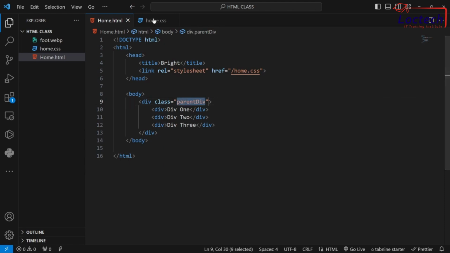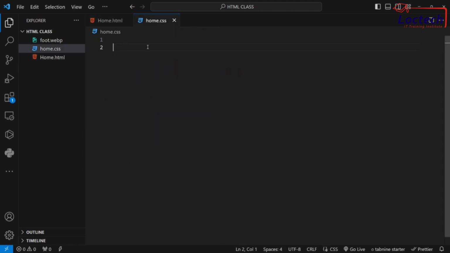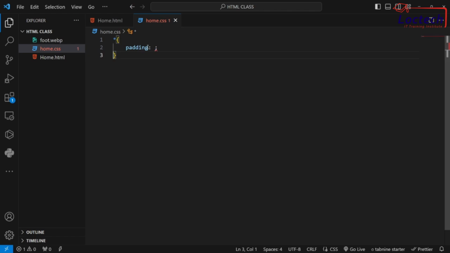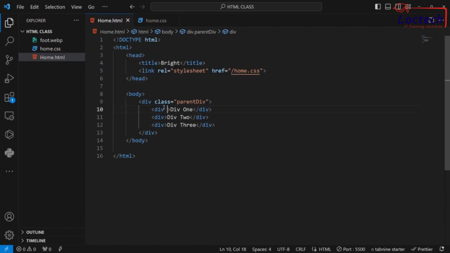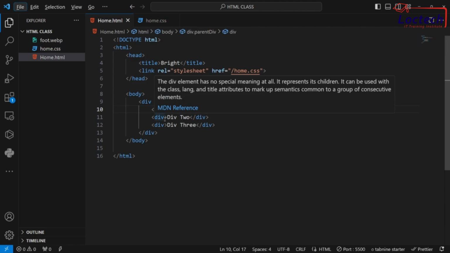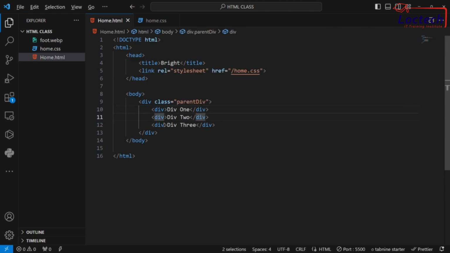and then copy this. Let's go to our home.css. Before we style anything in our CSS, we have to remove the default padding and margin. So we set the padding to be 0, we set the margin to be 0, and then we also set the box sizing. These various divs here, let's give them a class of child div.